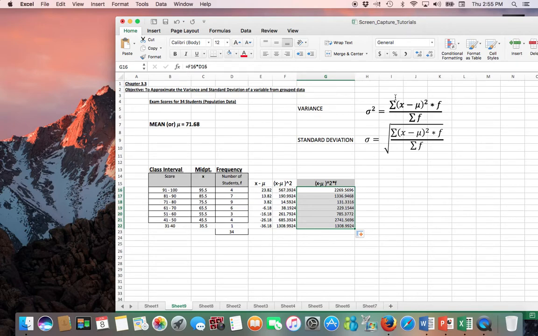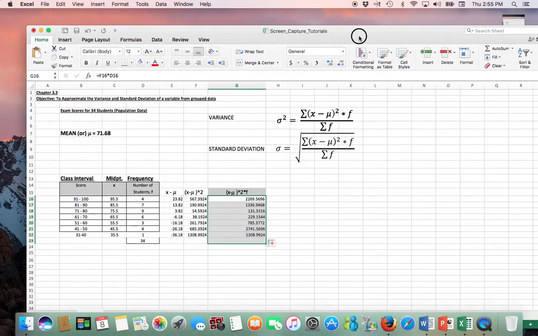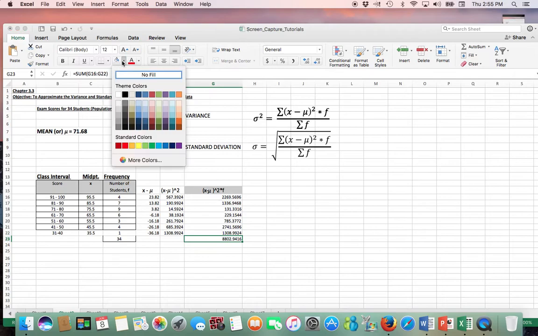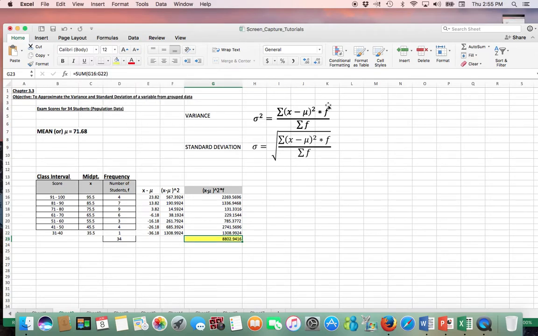This equation is asking for the sum of those values. So we're going to highlight this. We're going to highlight the entire column. We're going to extend it one row, and we're going to come to auto sum. Okay, so this right here is the sum of all of these values.